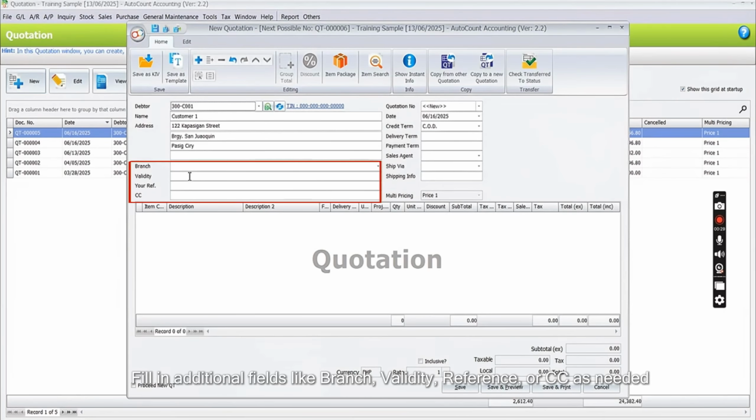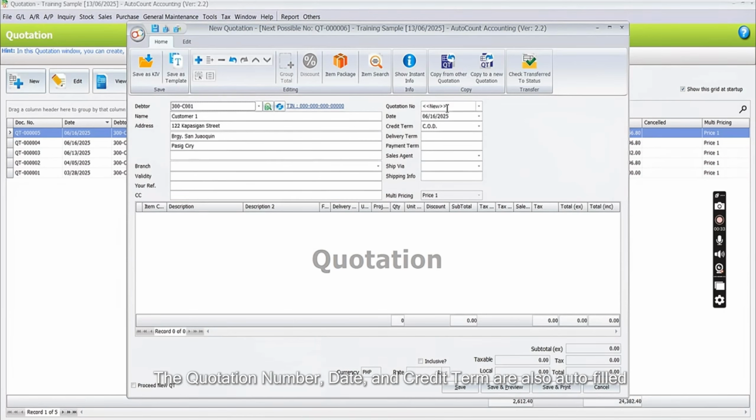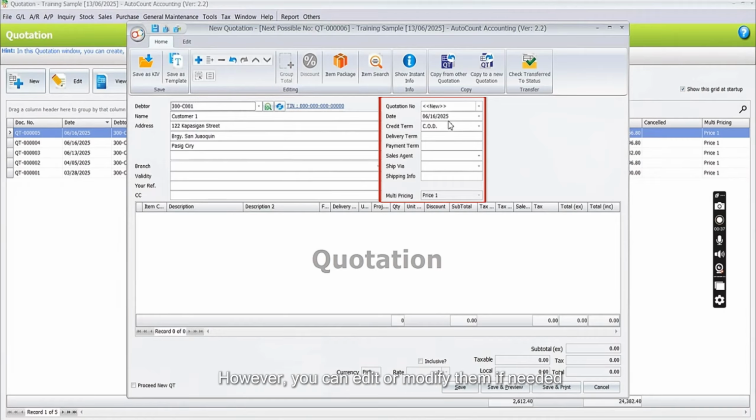Fill in additional fields like branch, validity, reference, or CC as needed. The quotation number, date, and credit term are also autofilled. However, you can edit or modify them if needed. Optionally, you can enter details such as delivery term, payment term, sales agent, and shipping info.